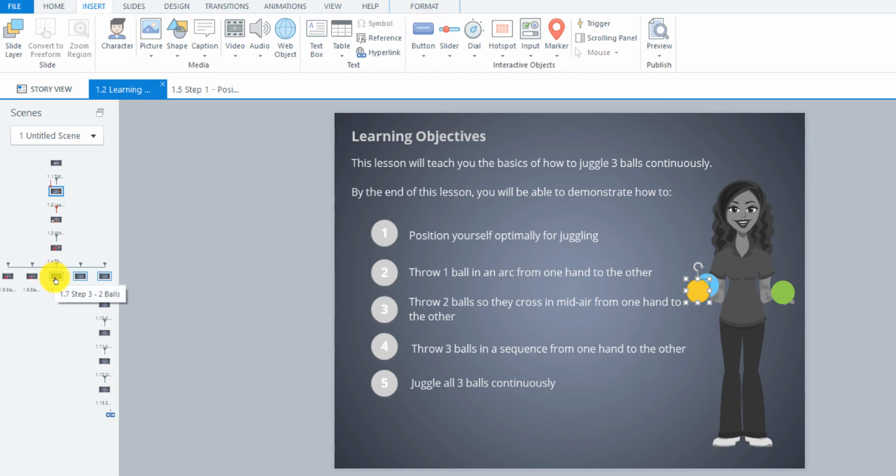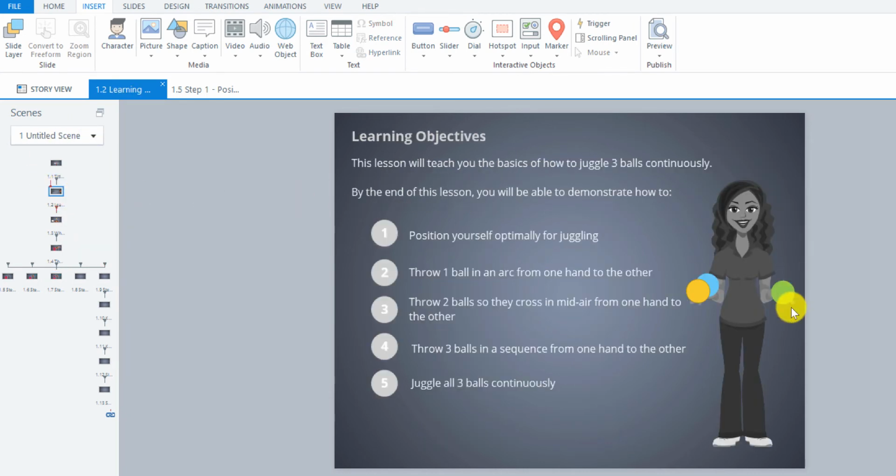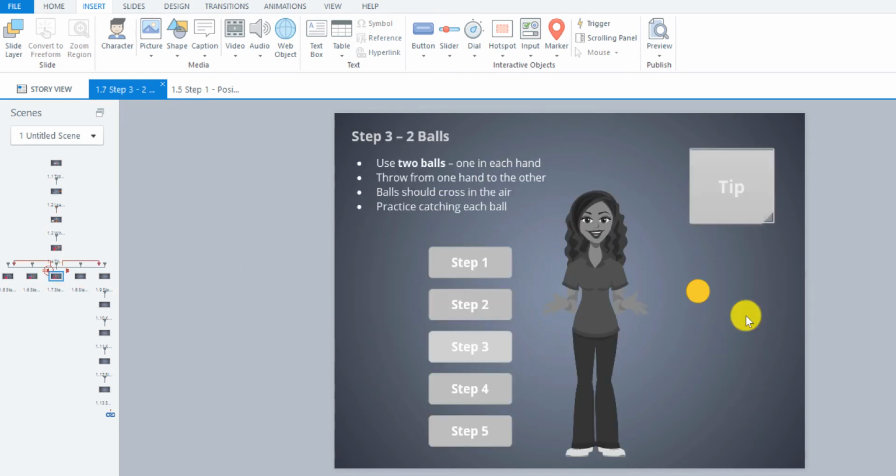So then go down here to step 3 and just paste that in. And then go back to the learning objectives screen and copy in the green one. So in this video, we're showing how to throw 2 balls, which is our 3rd step in our process for juggling.